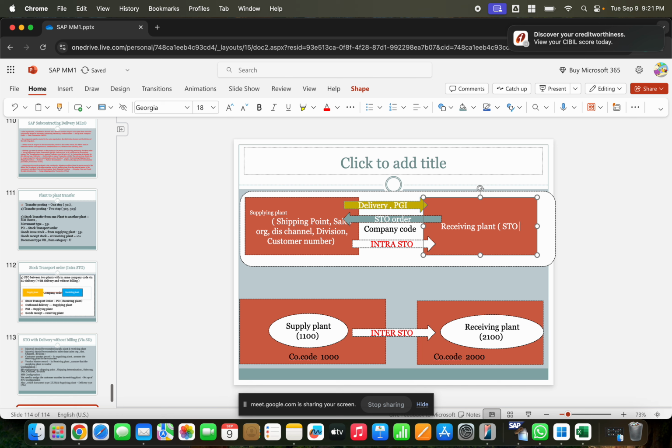So it is an MM procedure only, and they will do the GR, goods received. So from the receiving point of view, we will do only the STO and the GR, and from the supply plant point of view, they will be creating the delivery, the outbound delivery, and the PGI. So these 4 steps are there.